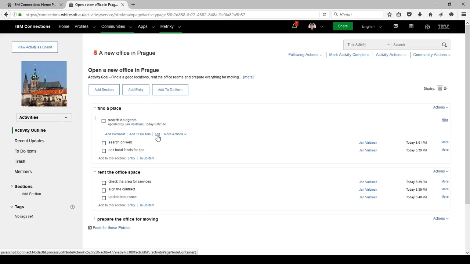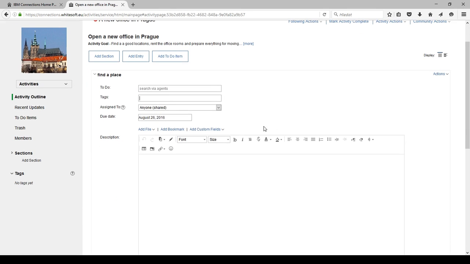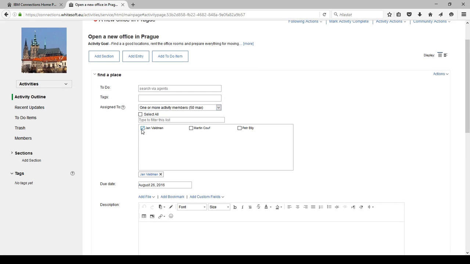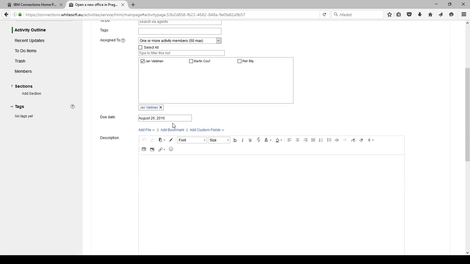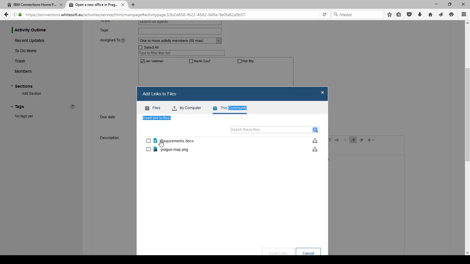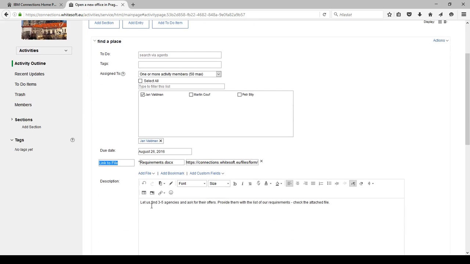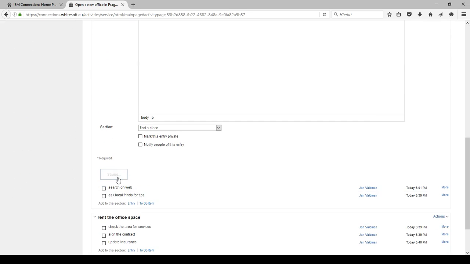So I will start with the first one, click edit here, and here I can see the list of options I can change. So let's say I want to assign this task to myself. I could change the due date, and I have to type in some description of the task. This task is related to a file, so I want to also attach a link to a file that I have previously uploaded into the community. This is the list of our requirements. I insert the link, click save here, and I am done.